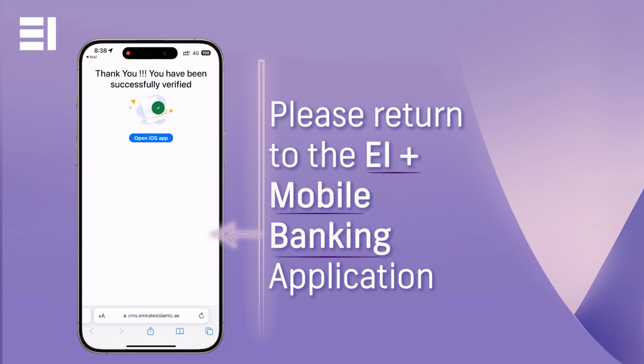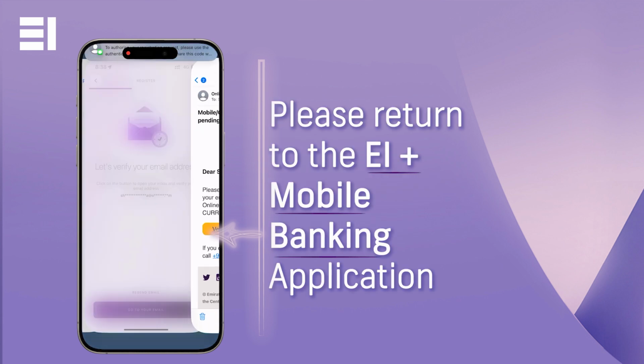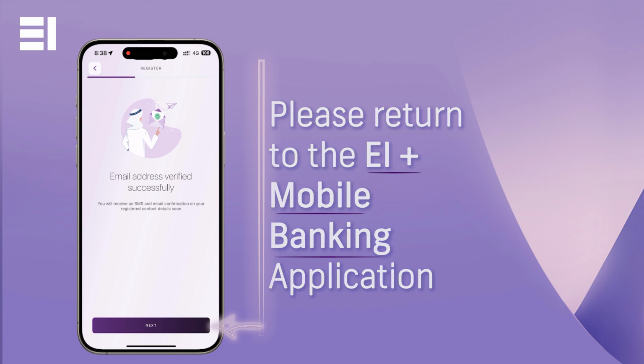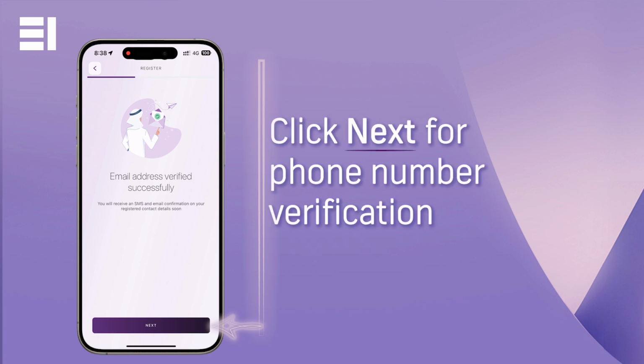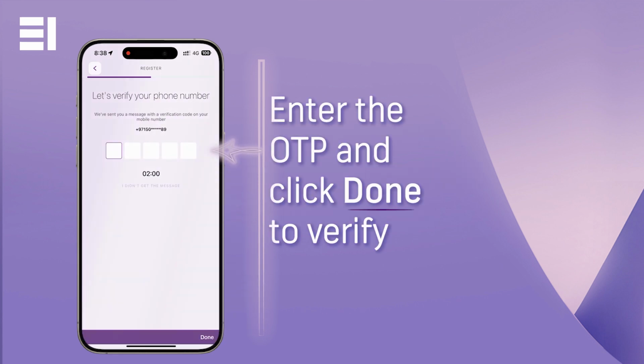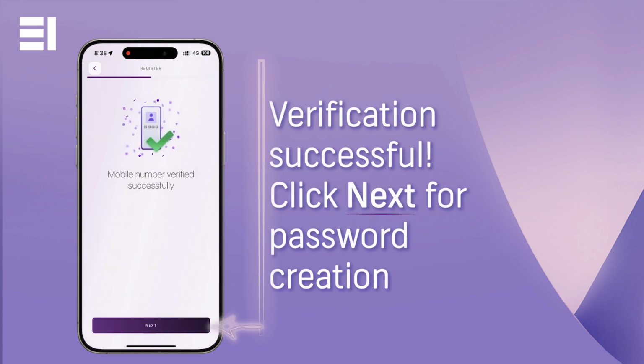Please return to the EI+ app in order to continue your registration. Once back in the EI+ app, you can click Next to move to the phone number verification step. Enter the OTP you will receive by text message. Your mobile number is now verified.